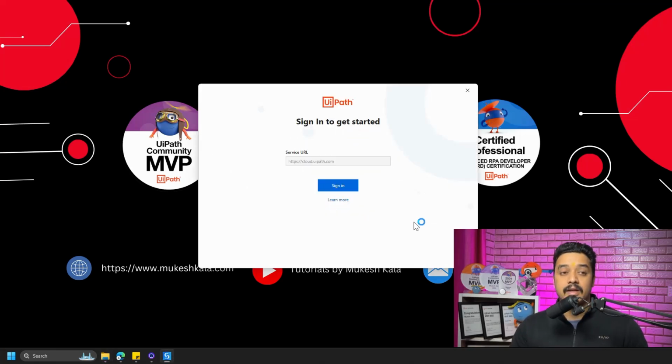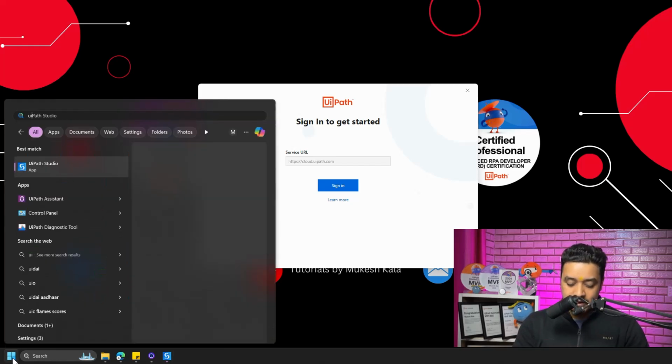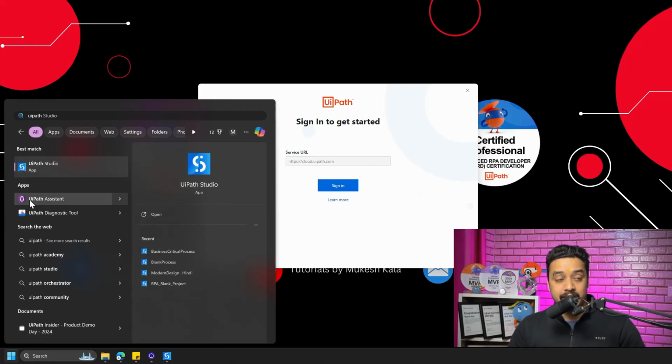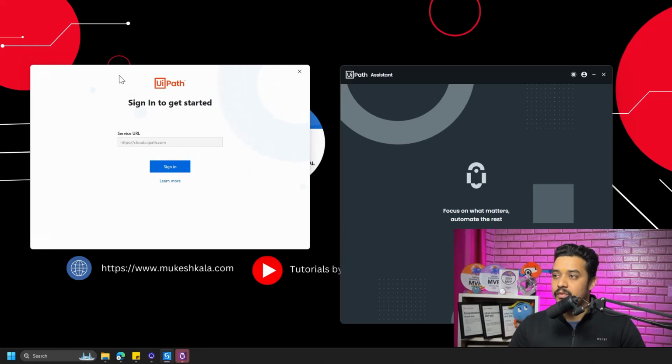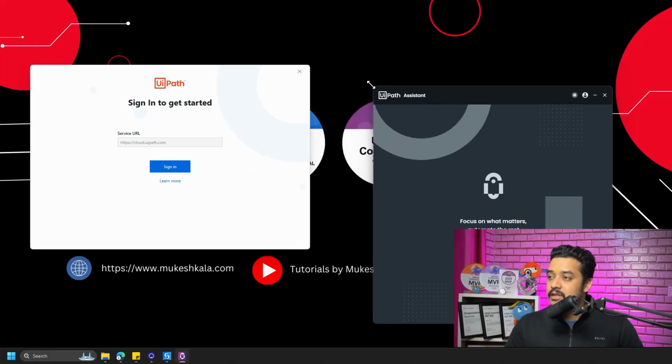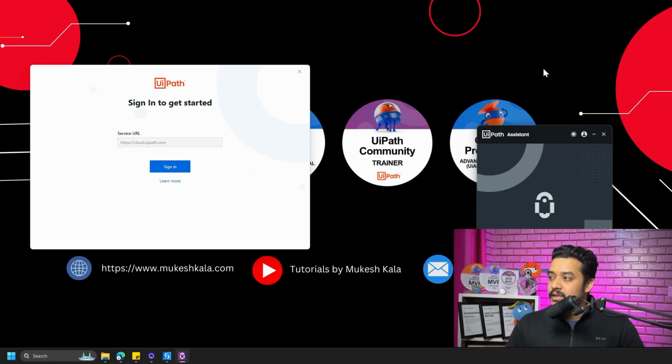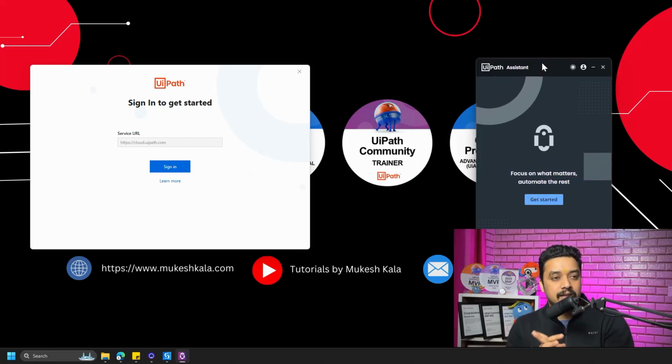Whenever we install UiPath Studio, we get two things on our computer. One is UiPath Studio itself, which is used for writing the code, and the other is UiPath Assistant. When I double click on it, this UiPath Assistant will look something like this. So with that MSI installed, you will get two things. One is UiPath Studio, where you will write and do all the coding, and then you will also get UiPath Assistant, which is responsible for running the automation, connecting it to the Orchestrator, and all the other related stuff.